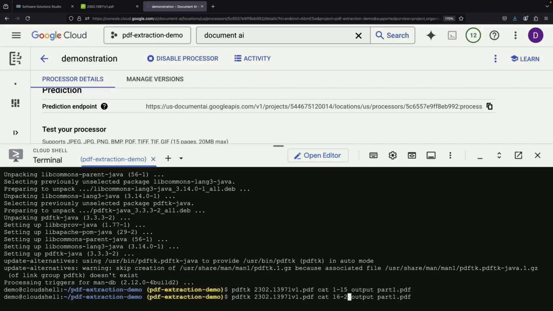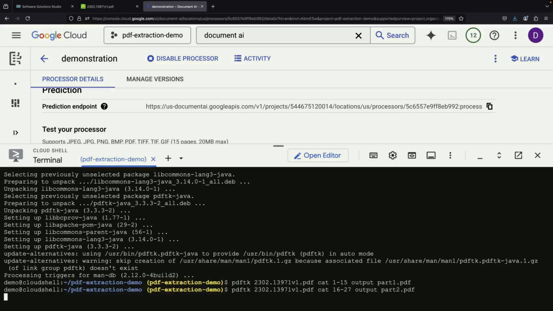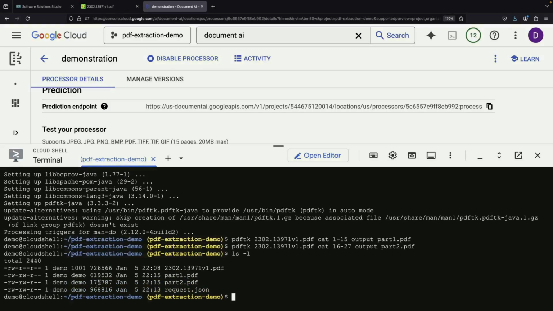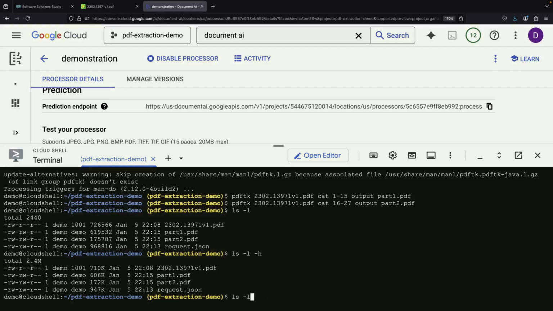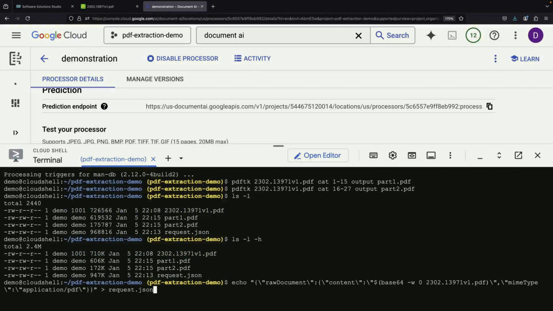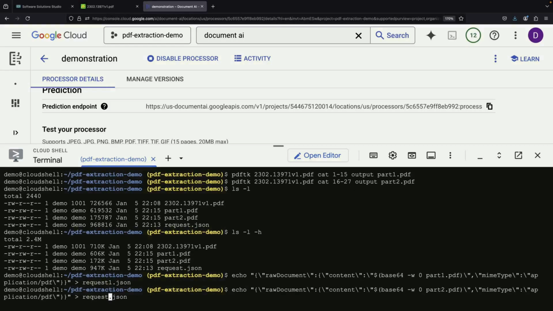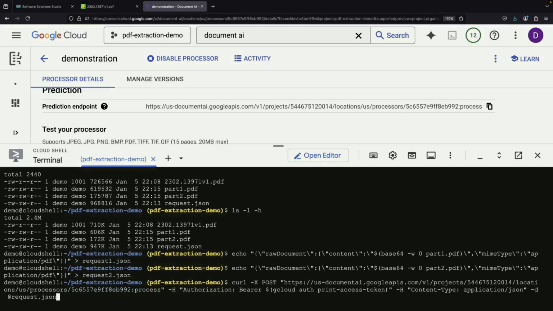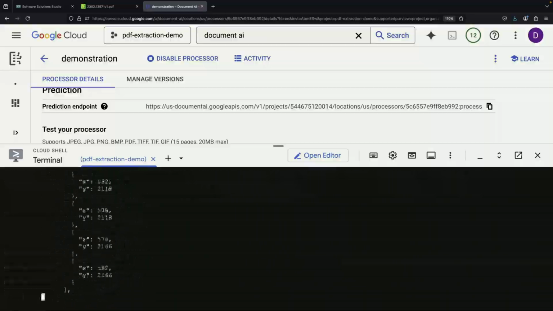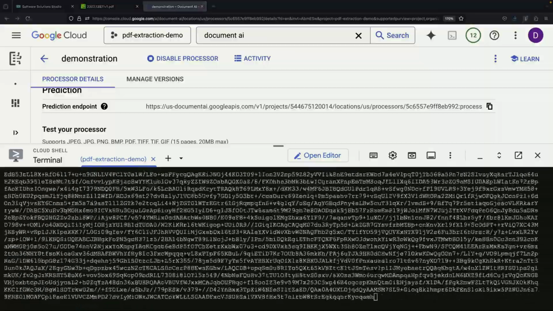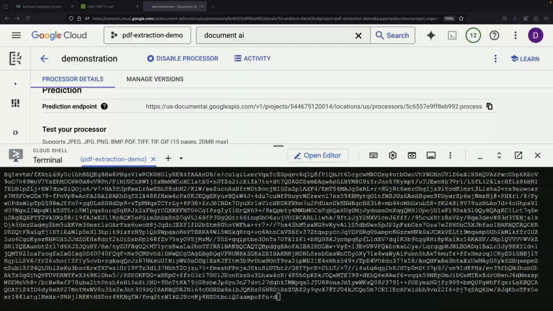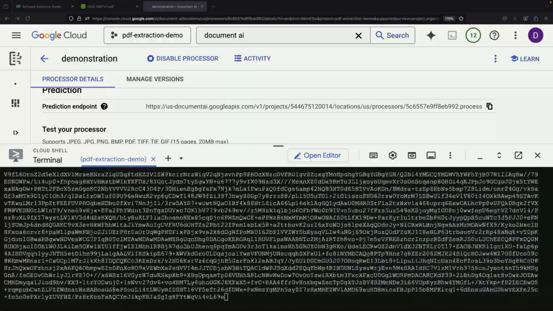We verify that everything worked correctly by checking the file sizes. The sizes of Part 1 and Part 2 should approximately add up to our original file. With our smaller PDF parts, we try the API call again. This time, it works. We get back a lot of information, not just the text, but also details about where each piece of text was located in the PDF.